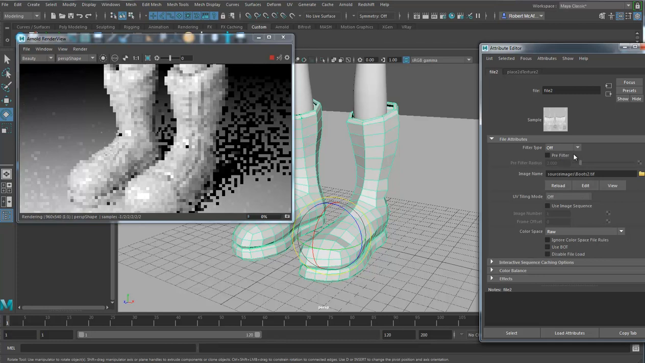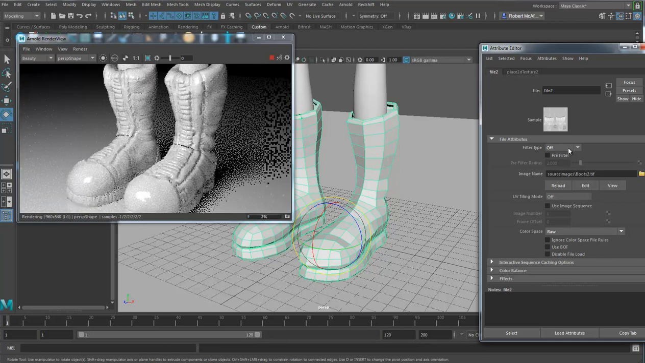Because sometimes you'll notice that it looks really good up close, and then when you zoom away, it looks bad. Okay, and my little dog has come to visit me.